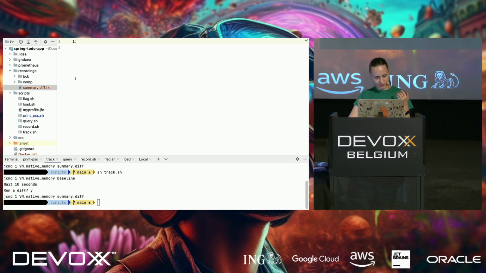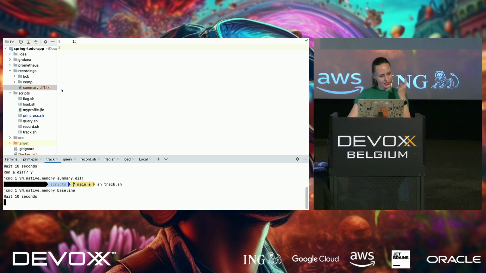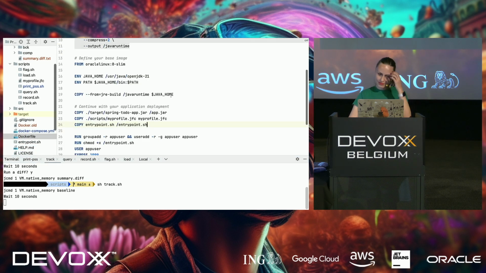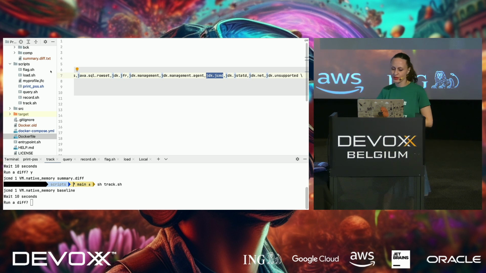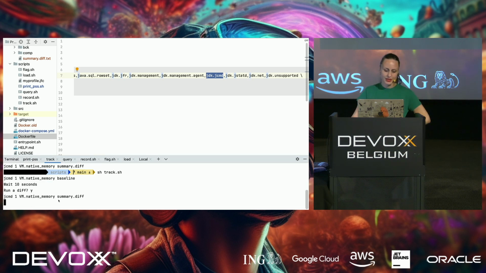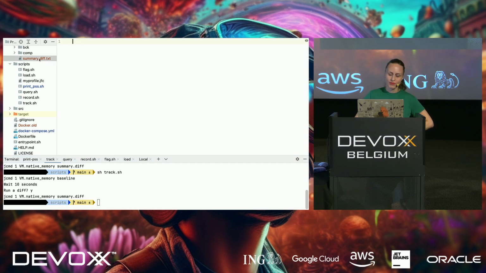Hey, did I open it too quickly? No, it's there. I know that it is there. I can show you the Dockerfile. The jdk.jcmd here is there. So I'm going to try it again. Maybe I was too fast, or maybe it didn't write something to it, because it should echo something in the summary diff. Why is this not working? For me, all the time it outputs something with my diff.